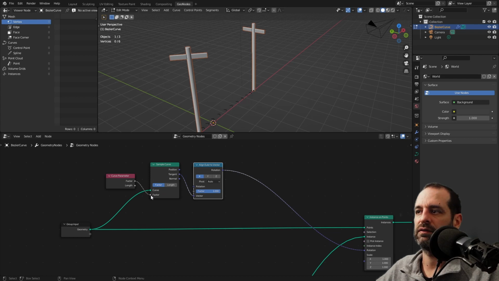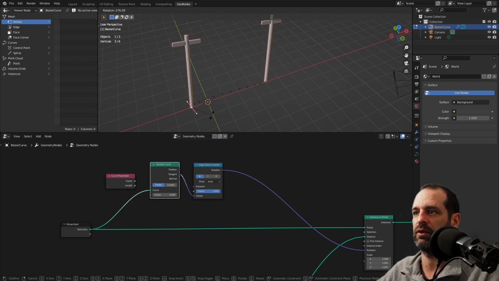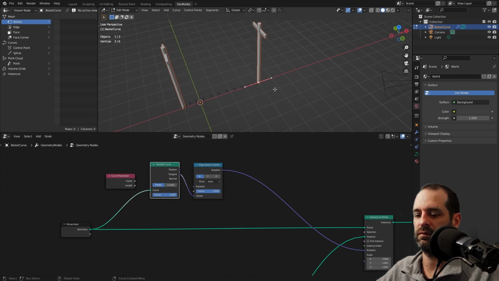If I don't use the factor, they are taking the tangent of the point 0, so they both face the same direction as this, because this is the zero factor of the curve. So they rotate the same way. If I use the 1, they will take the tangent from this point, because we are at factor 1. But if we use the factor of the line, every point gets the tangent of that point.